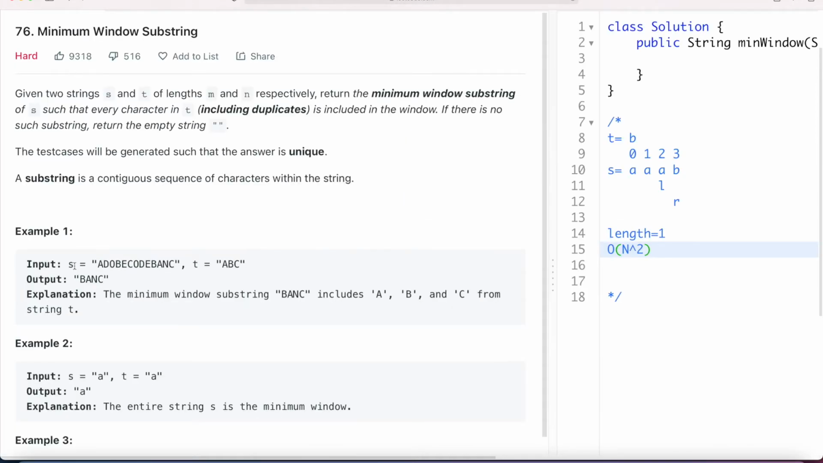Now if you observe the given example carefully, this problem has a lot of similarity with our previous problem, that is permutation in a string. But it has only one difference. In this problem, we need to find a substring that has all the characters of the given pattern, but it might contain some extra letters.